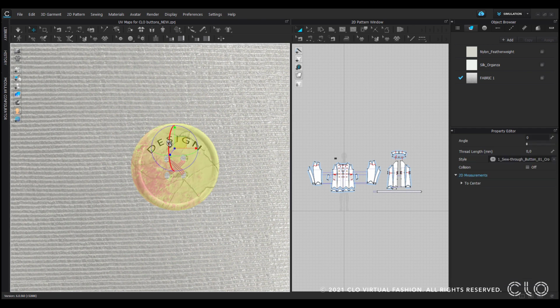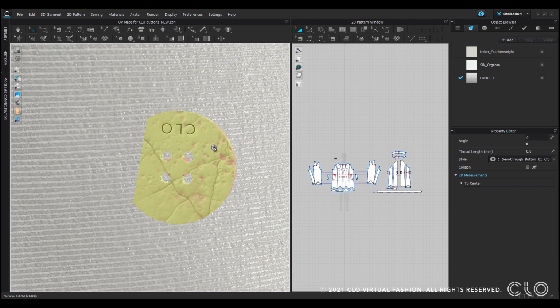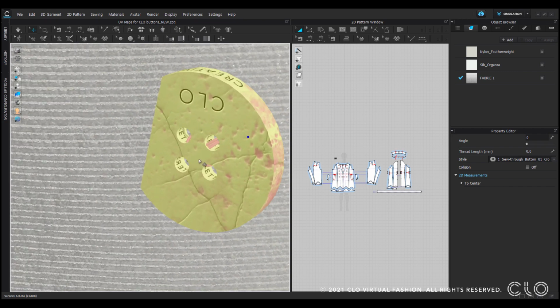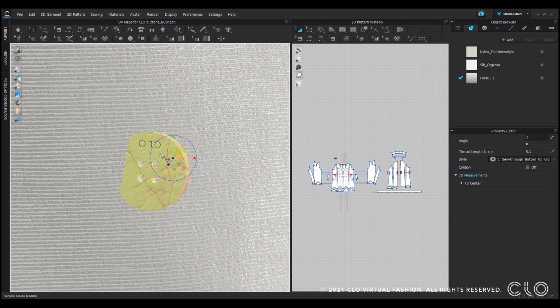Let's have a look at the details of the button. I'm going to rotate that button, and you can see that we're having the branding also on the back side. And as you can see, we can also see the branding inside of the holes.